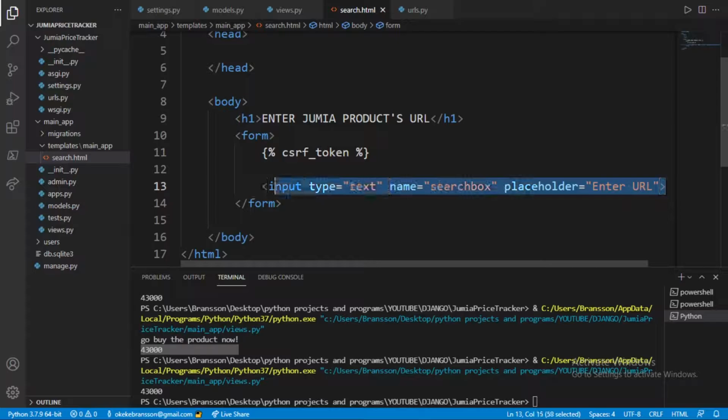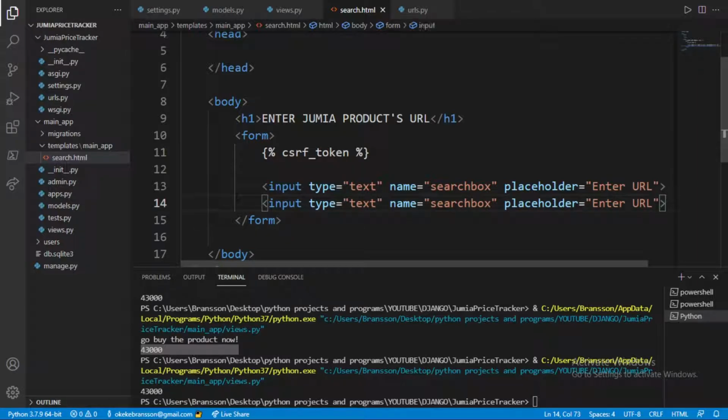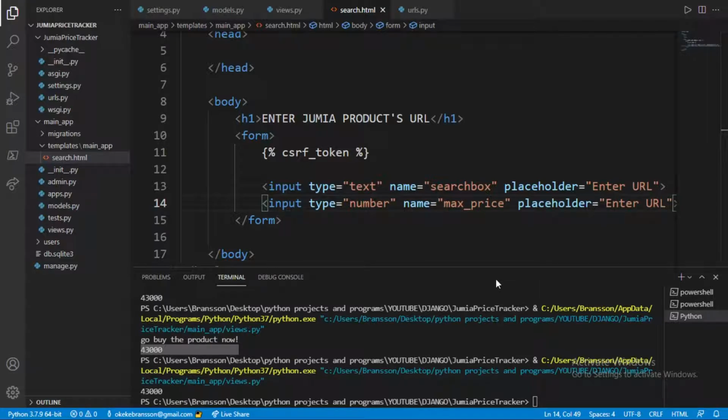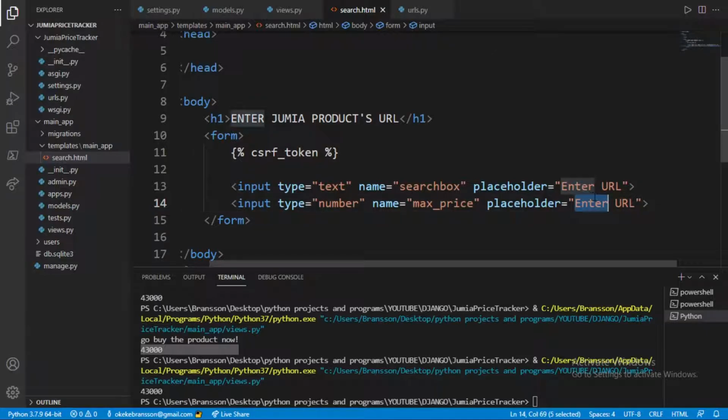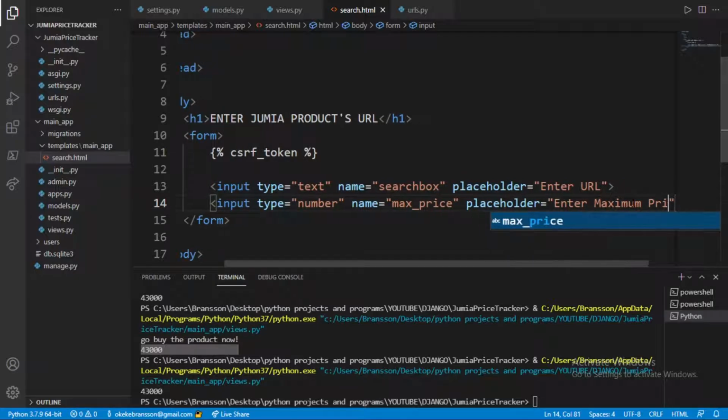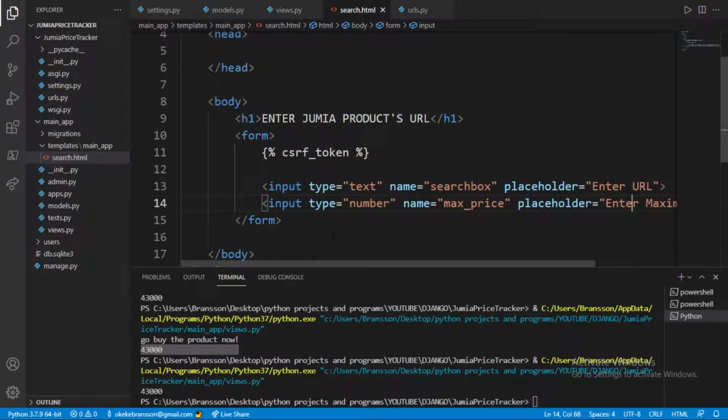So I'm going to do this again just for the maximum price. Let me give it a tab there. So here for the maximum price, the input should be type number. So number, and after that, I'm going to say name maximum price. So this will work perfectly fine there. And here I'm going to do class. Here I'm going to do enter number. So that's going to be it. I'm going to do enter maximum price. So when you enter maximum price, that is just basically going to be the input there.